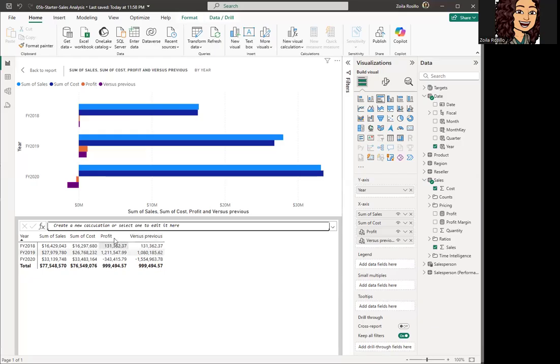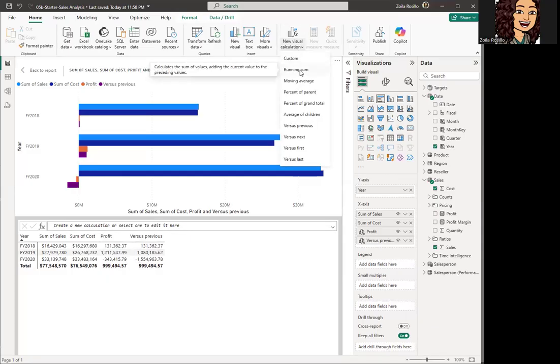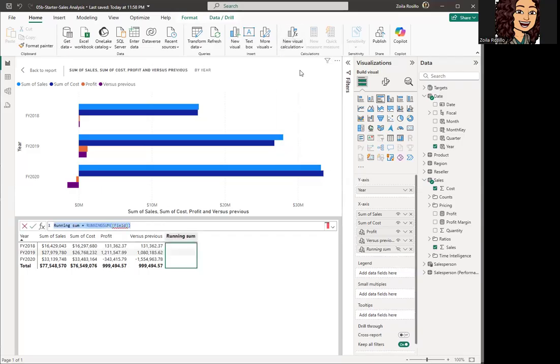So we've got here our profit, our versus previous. We're going to get into the running sum now. We're going to go into our visual calculation into our templates, and we're just going to choose the running sum. There it is. Okay, so there's no values here because I haven't told it which fields to look at. So I've selected my running sum from the templates menu, and now I'm going to replace this field here with profit, right? I want to see a running sum of the profits that we're talking about. So I'll select it right from the screen, and I'll commit to it.